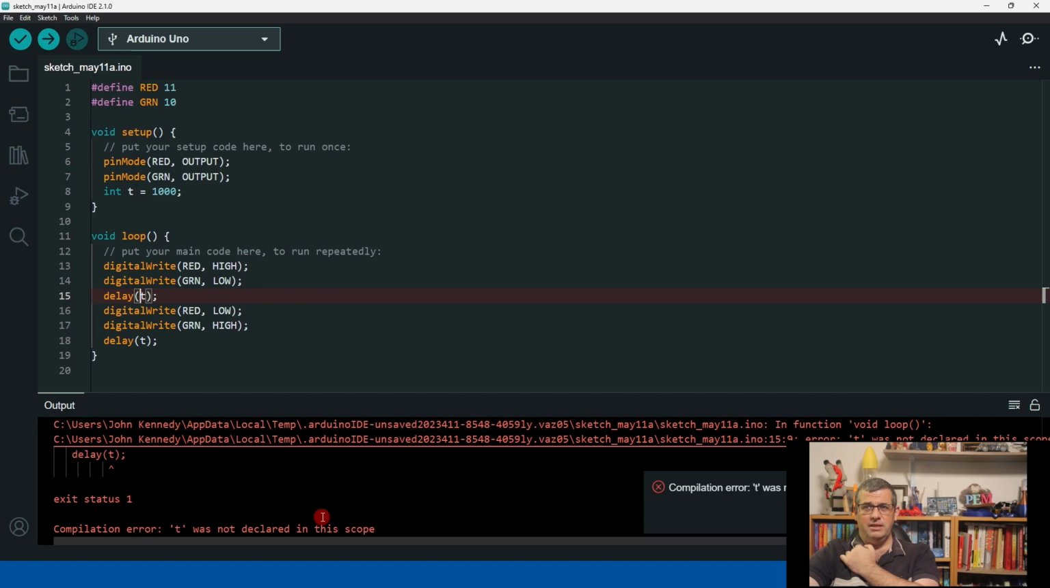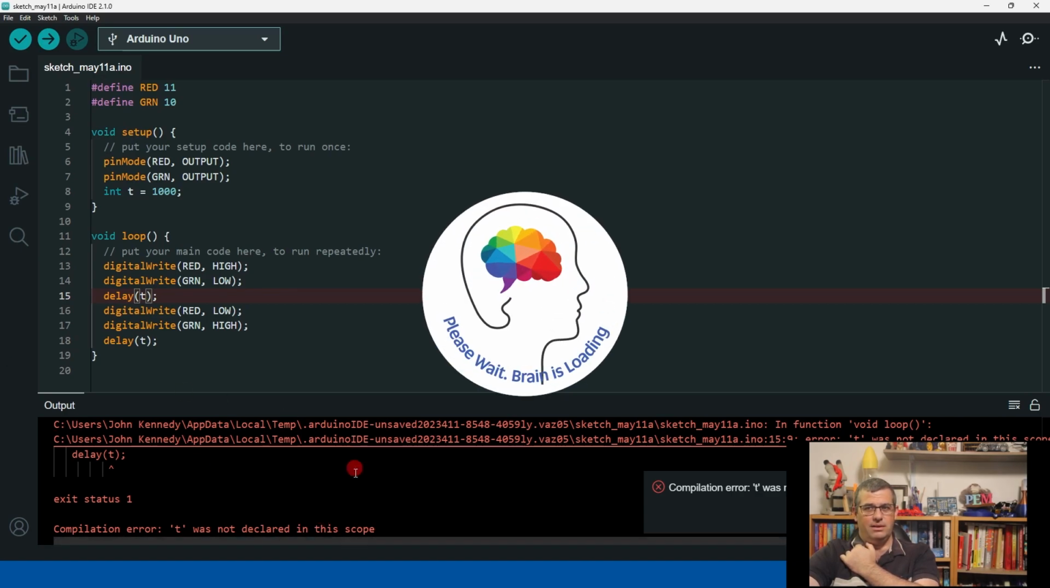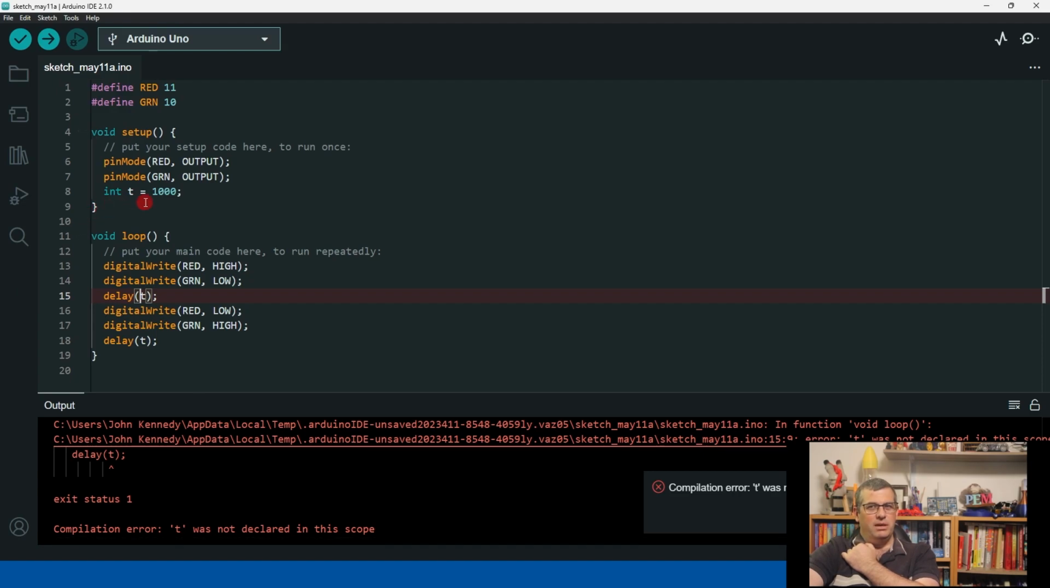T was not declared in this scope. That's interesting. And it's interesting because of the way variables work. We've declared it here inside our setup. You would think that would make sense. But what that does is it traps that t inside setup. It makes it what's called a local variable. Loop can't see it because it's inside.